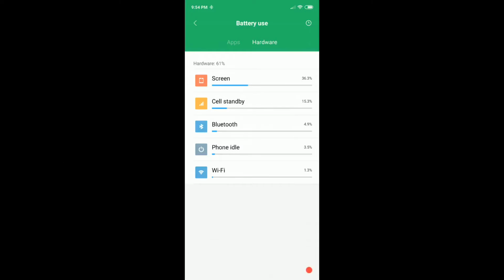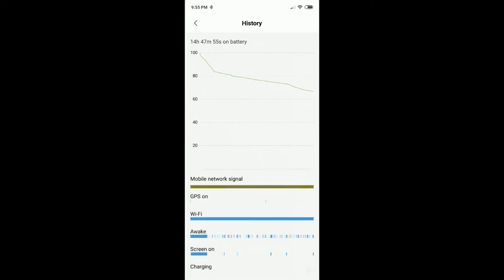Screen, that is what you want to see. The screen should consume most of the power and actually nothing else. A little bit of CPU, but if screen is number one, probably you are in a good situation. Cell standby, I don't know why that consumes so much, but I'm not worried about that. Bluetooth a little bit. Phone idle. Wi-Fi is pretty low.